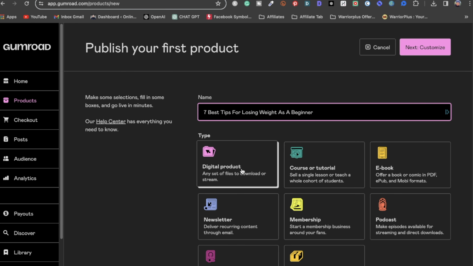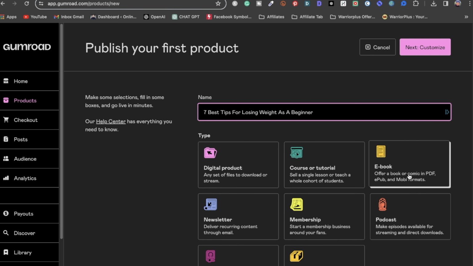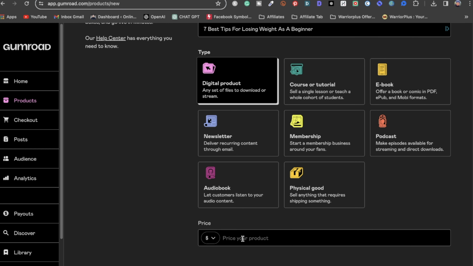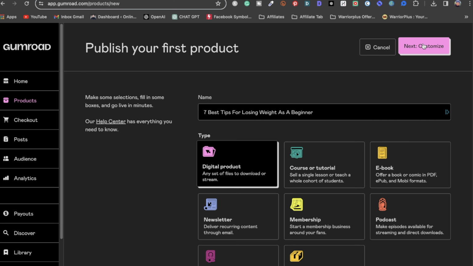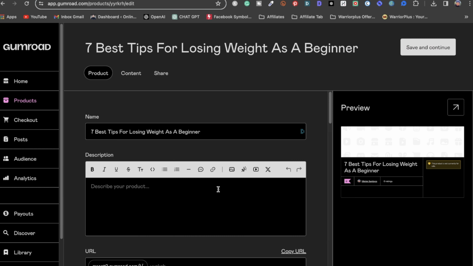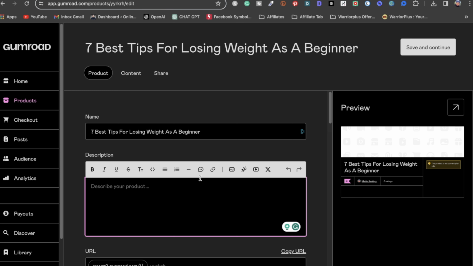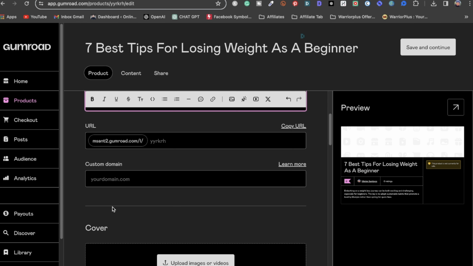This is a digital product, okay? Any set of files to download or stream. It can also be an ebook, okay? But I'm just going to keep it as a digital product. And for the price, I'm just going to put $1. Why not? All right. I'm going to click on next, customize. And for description, literally do the same thing, right? Just grab this, boom, copy, come back over here, paste it in, okay?